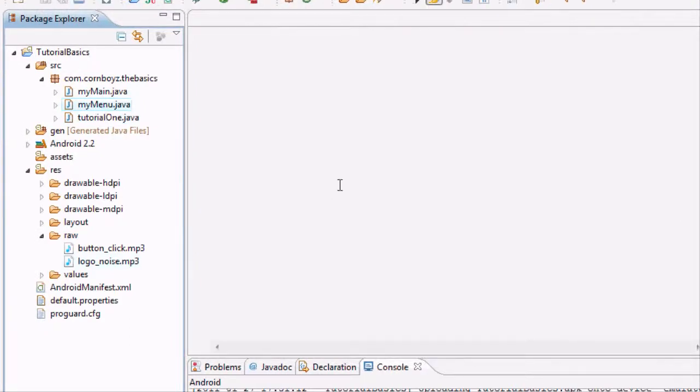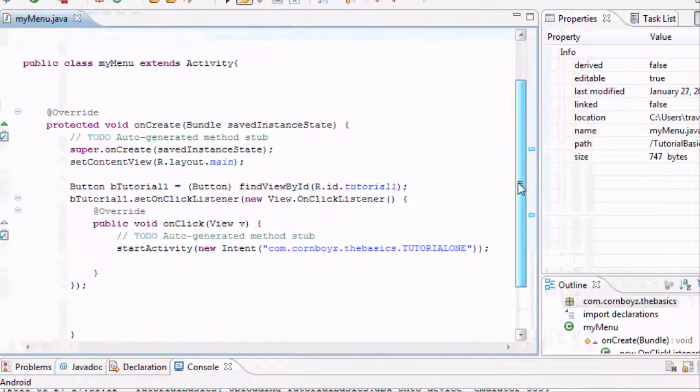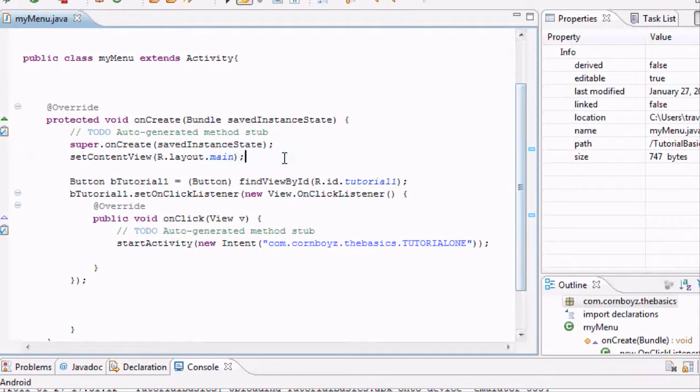And now what we want to do is we want to have our button, when you click it, it plays a sound. You guys kind of have an understanding of buttons, and you kind of have an understanding of sound.